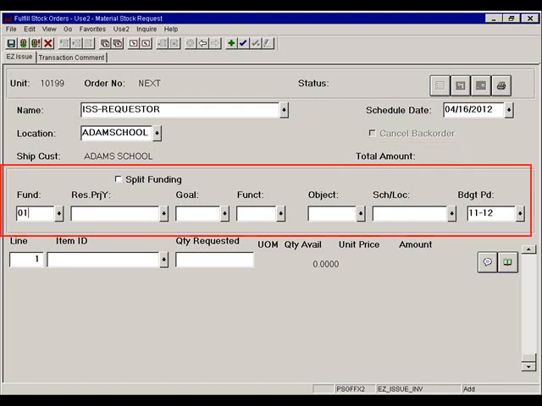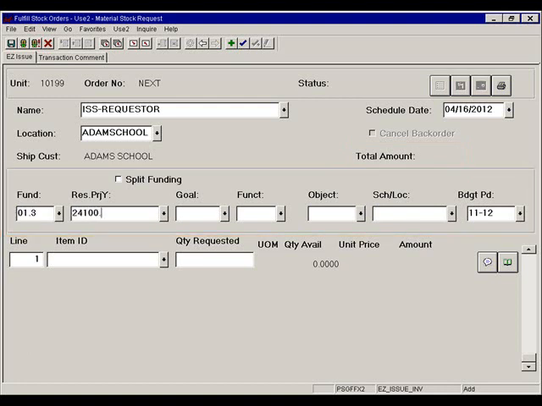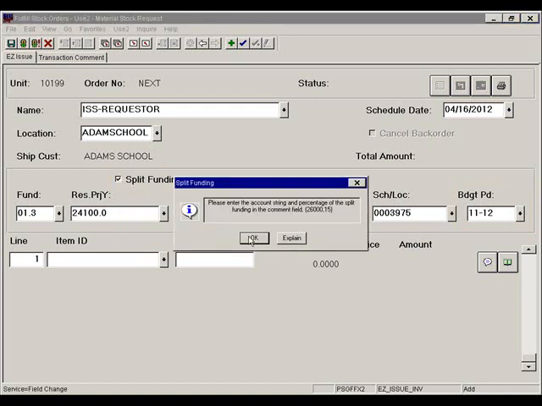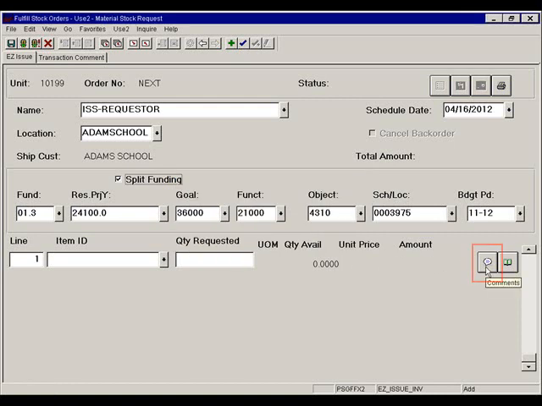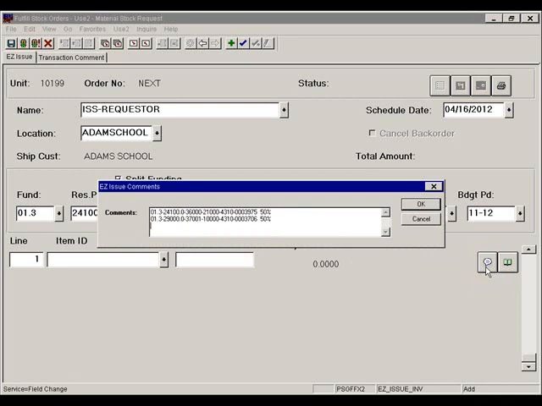The account string entered in the Distribution Information section will automatically be captured in all the lines entered in the Line Items Details section. Please note that the budget period defaults to the current budget period. No action is required. If the MSR will be charged to multiple accounts, the split funding box should be checked, and the appropriate distribution should be entered in the comment area for line 1 only. When checked, a warning prompt will appear reminding you to enter multiple accounts in the comment field. The comment button is available in the Line Items Details section. In the example shown, the account distribution is split 50-50.